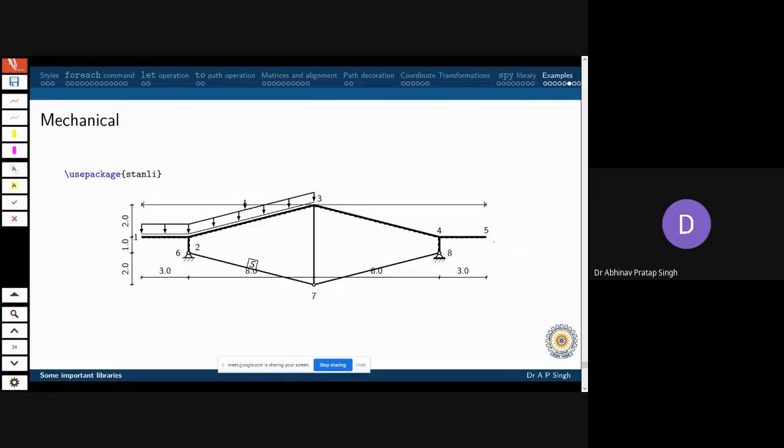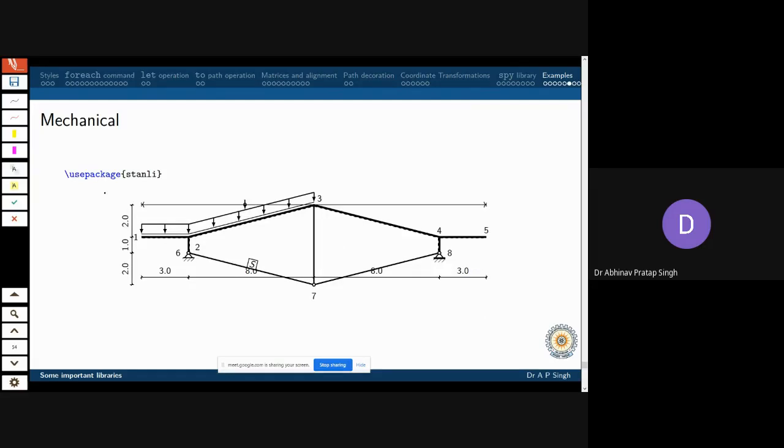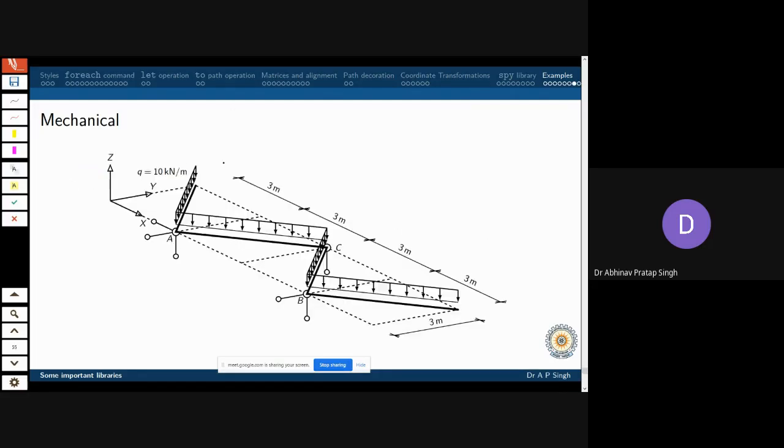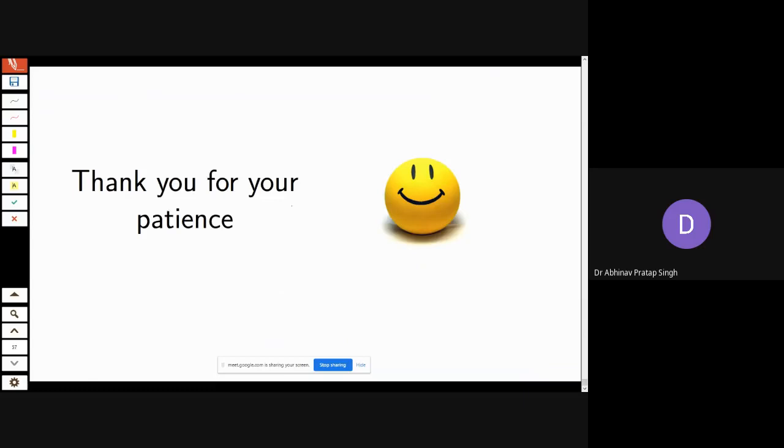Mechanical engineering people can make diagrams something like this, and these diagrams can be made in 3D also, like this. The package which you can use is the Stanli package. And obviously the electronics people can use the CircuiTikZ package, through which you can not only draw such analog circuits, but you can draw digital circuits as well, using AND gates, NOR gates, and things like that. So that is it.